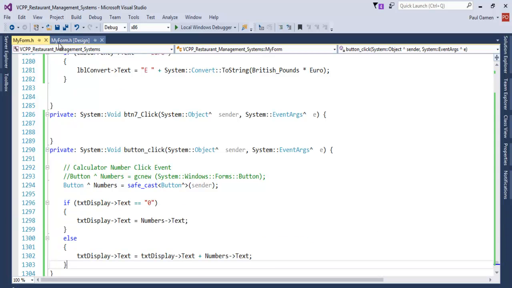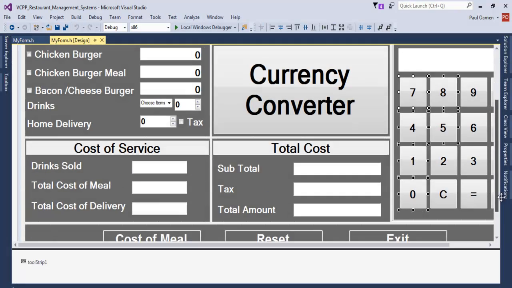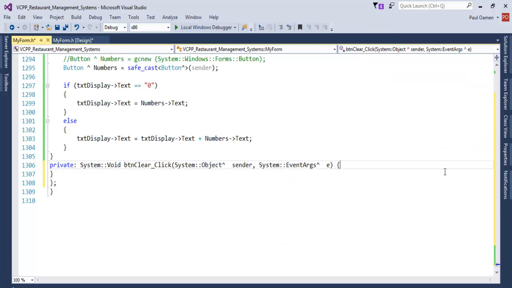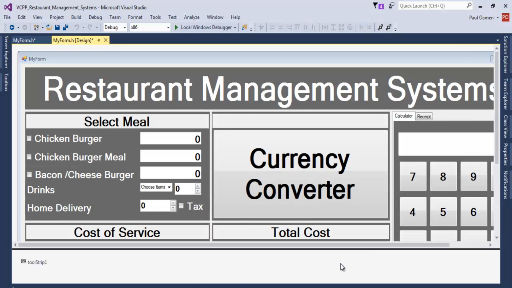The next thing now is, or maybe I should just take care of the clear button first. Let's take care of that. Just copy that. Come in here. Here's the clear, the C button. Double click on that and just take care of that. That's C out of the way.